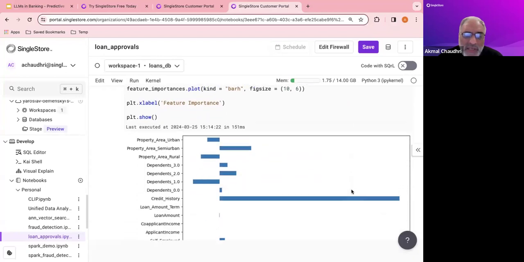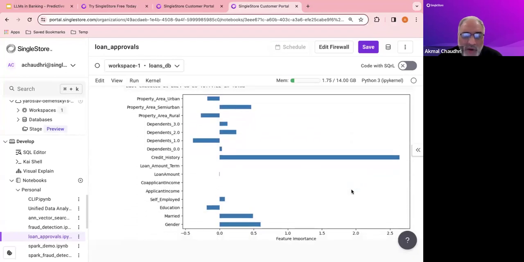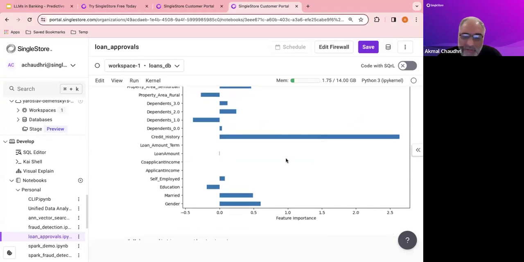And then we take a look at the importance of the features. No real surprises there. Credit history seems to be a very strong indicator. Where you live, semi-urban seems to be rather a strong indicator there. Married, whether you're married or not, and there seems to be stronger emphasis on the fact that you're married.